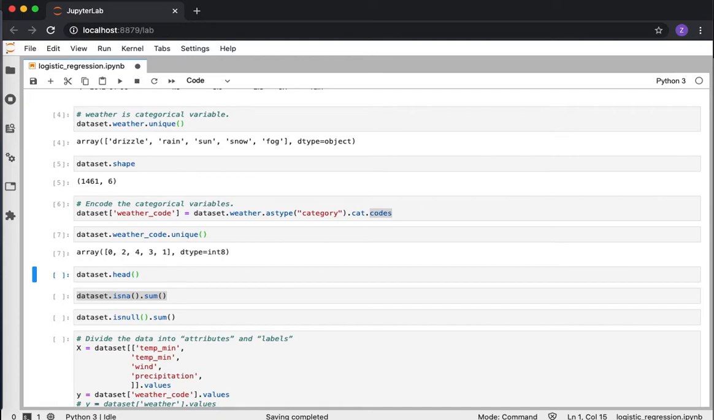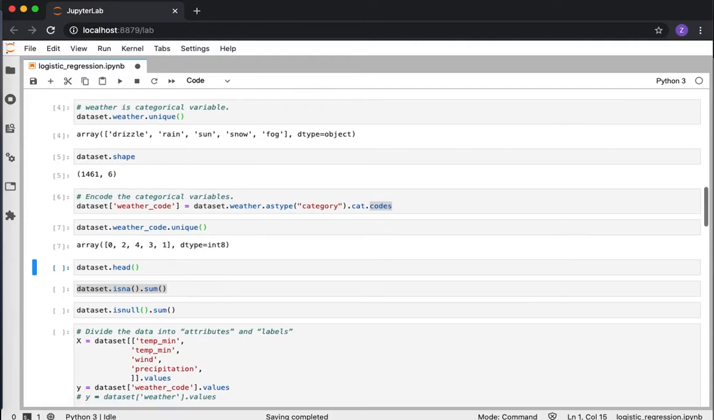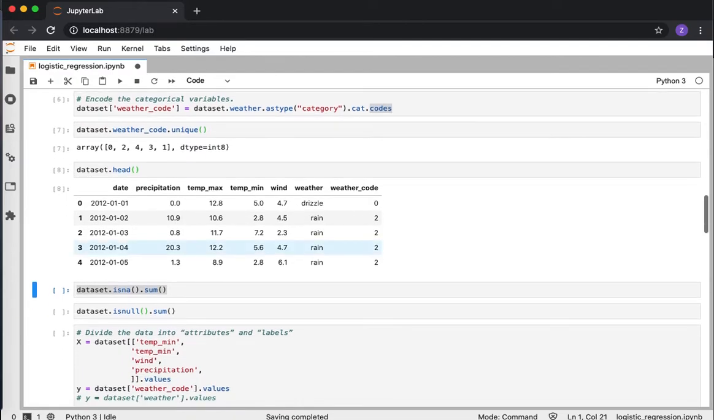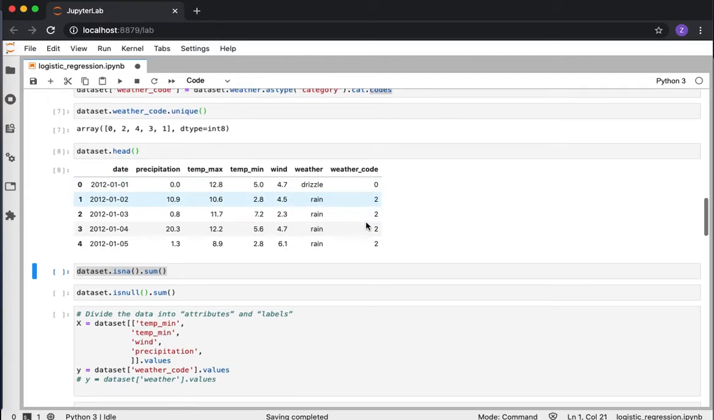Now the values, or the labels, are from 0 to 4. There are 5 variables. Let's display the head of this dataset just to make sure that we are going in the right direction. And now we see the weather code has been added. Drizzle will be 0, rain will be 2, and so on.